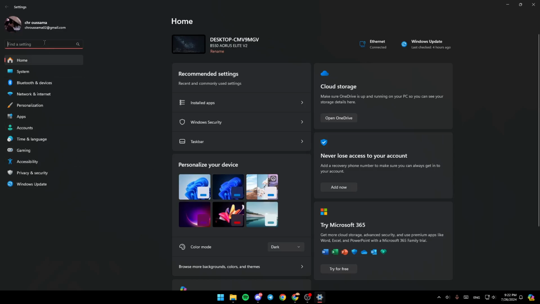Then once you do that, right here in the left, you're going to find all of these sections. Here you're going to find home, system, Bluetooth and devices, network and internet, personalization, apps, accounts, time and language, gaming, accessibility, privacy and security, and lastly, Windows Update. Go ahead and click on apps.